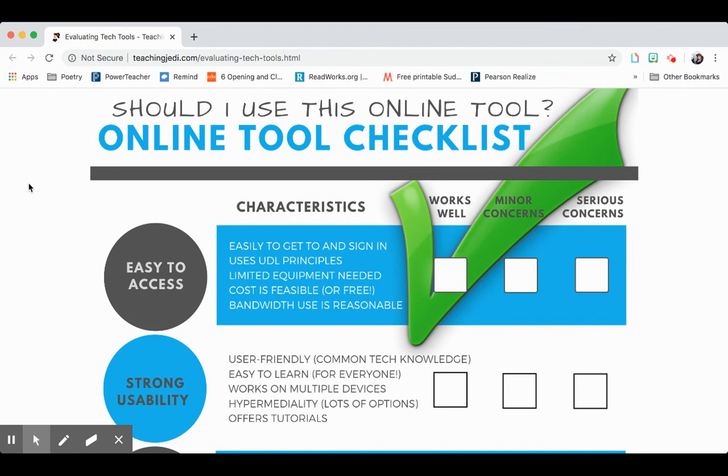And honestly, I would use this on any that we've already presented because you know your students, you know what they're capable of. So this is just a tool when you do find something new, whether we've presented on it or if you found it in your own research, to determine whether you should use it in your class.